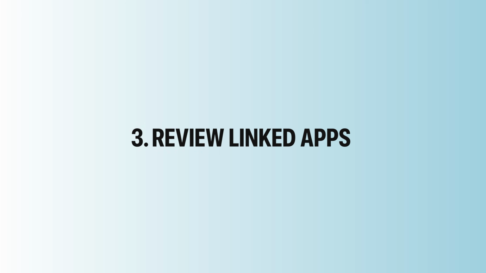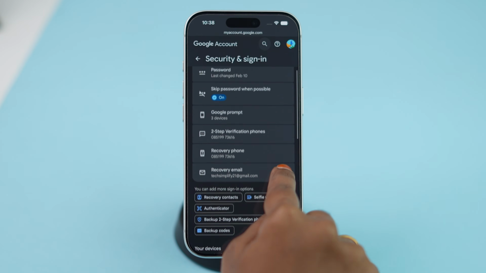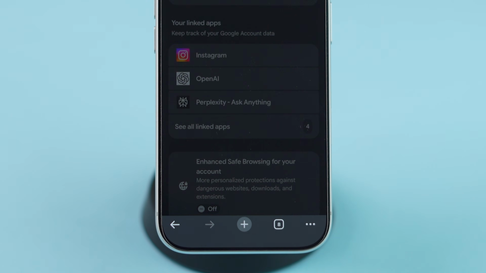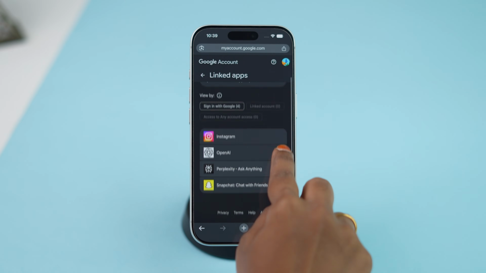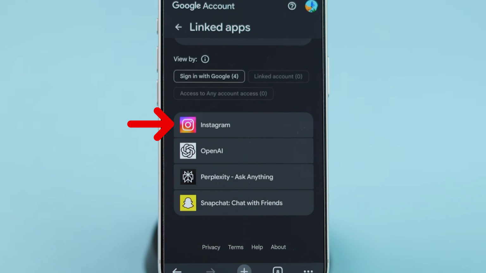use. Review linked apps. Go back to the Security and Sign-In page. Scroll down to the Linked Apps section. Tap See All Linked Apps. Here, you'll see every app and service connected to your Google account. For example, I have Instagram, OpenAI, Perplexity, and Snapchat linked to my account.